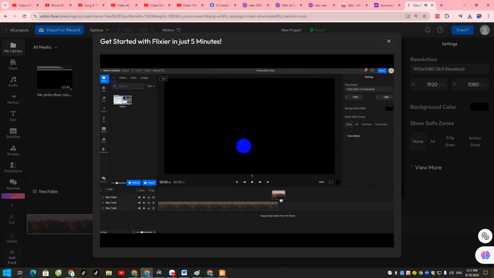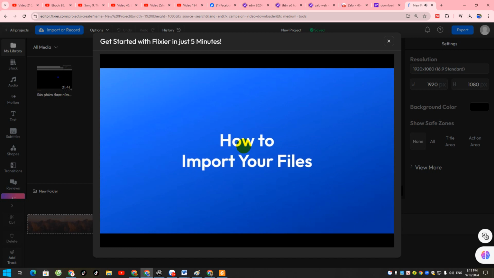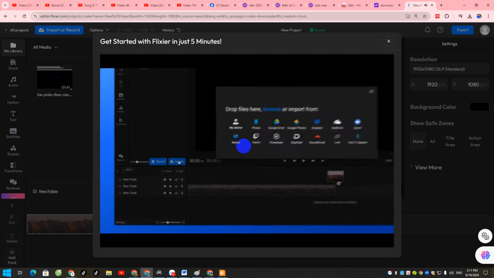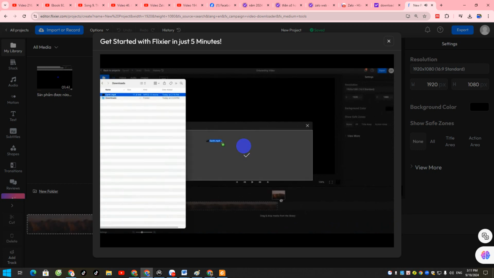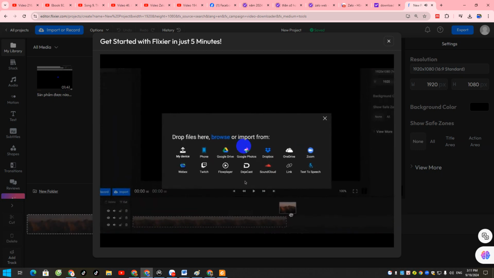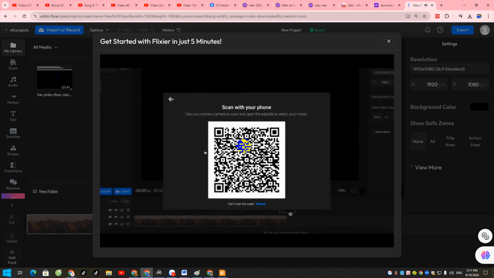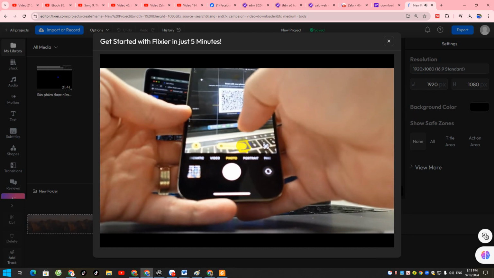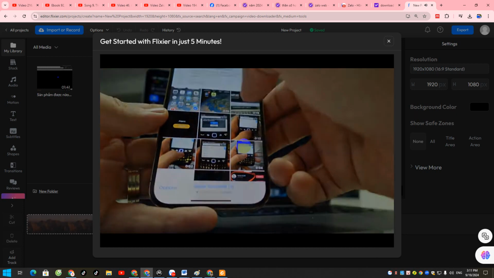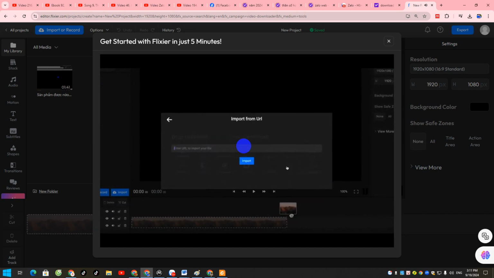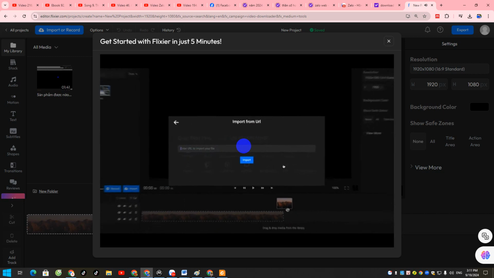Before you can edit any video in Flixer, you first need to import it to your Flixer library. To do that, you just need to click the Import button. You can drag and drop your media to this menu, or you can bring files over from any of the services listed here. The phone option lets you import files from your phone wirelessly. All you have to do is scan the QR code and upload your files. The Twitch option lets you bring your VODs and highlights over from Twitch, while the link option lets you upload videos just by copying and pasting a link.